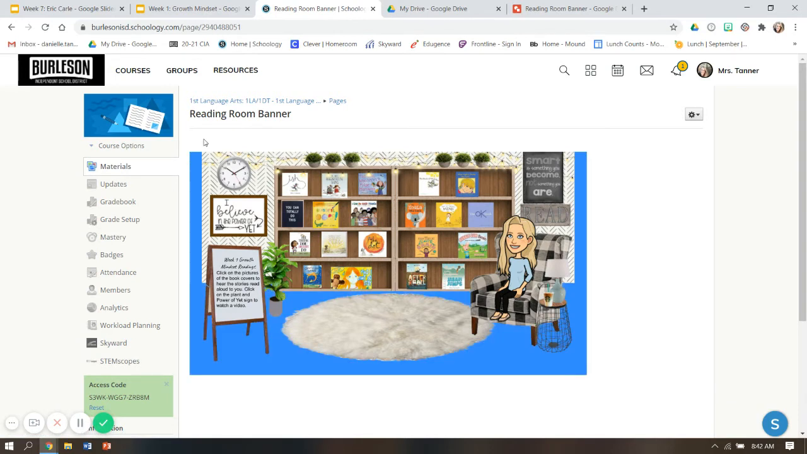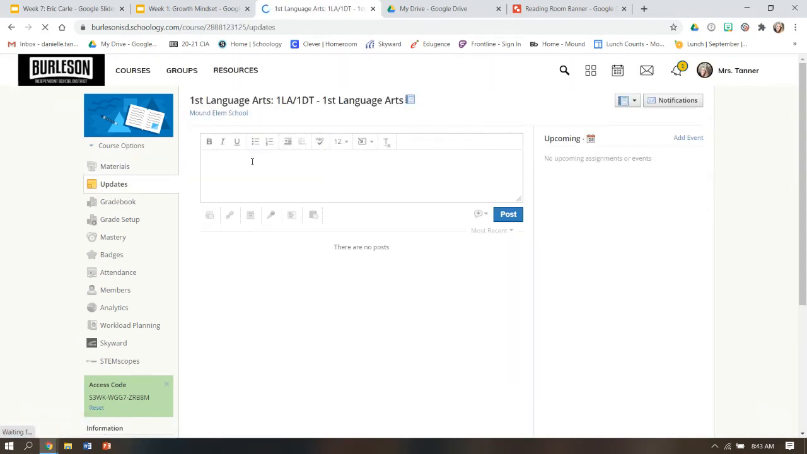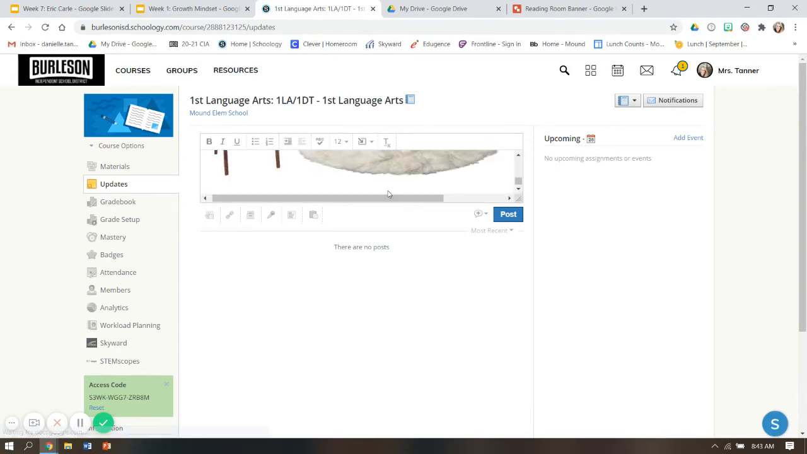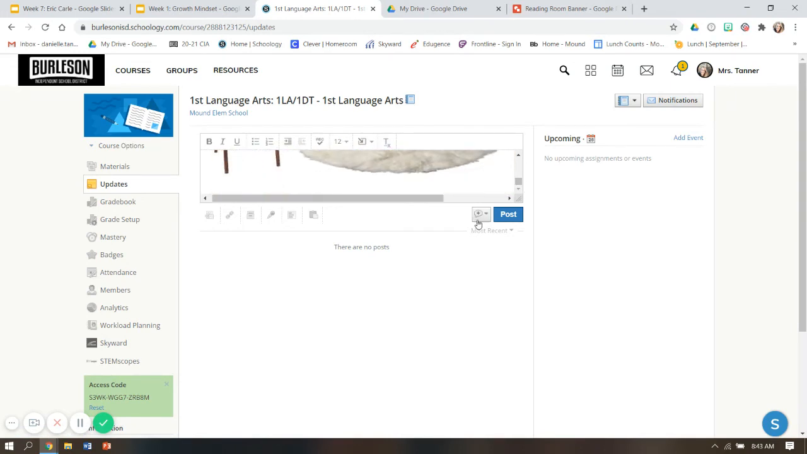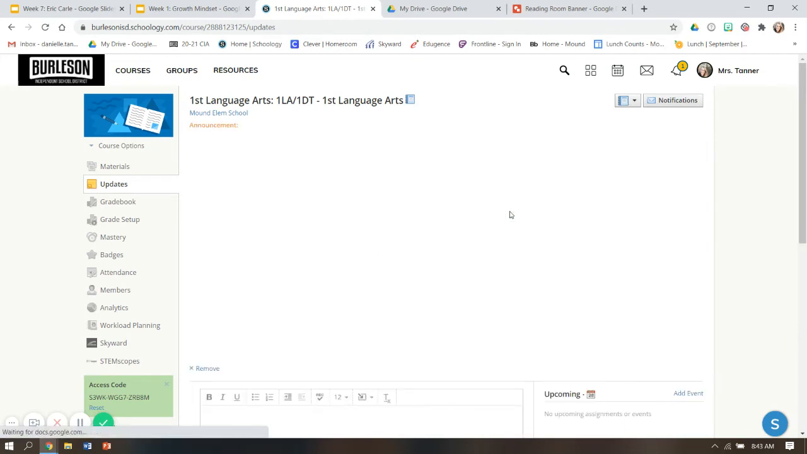So I'm going to drag my mouse and highlight this. So it is blue. That means it's highlighted. Then I'm going to Control C or Command C for Mac to copy it. And then we're going to go to Updates. On Updates, we're just going to click inside the text box and do Control V or Command V. You can see that this is inside of this text box. So I'm going to click on the speech bubble. I want this to be an announcement, and I don't mind if parents see it, so I'm going to leave that selected. I'm going to do Post.